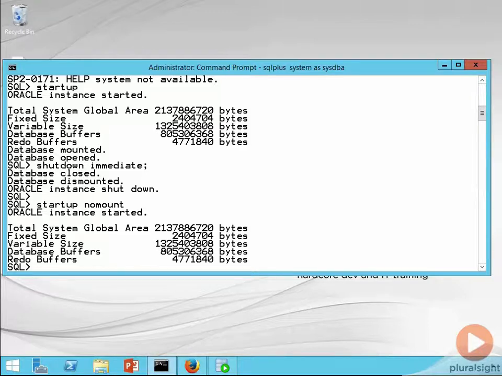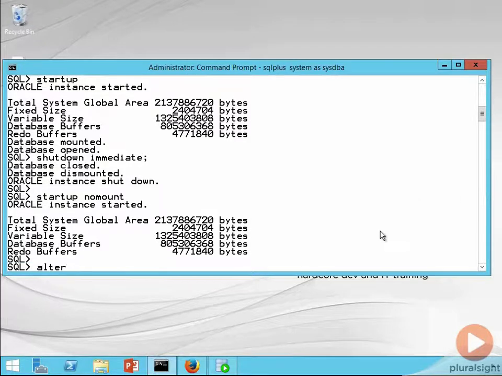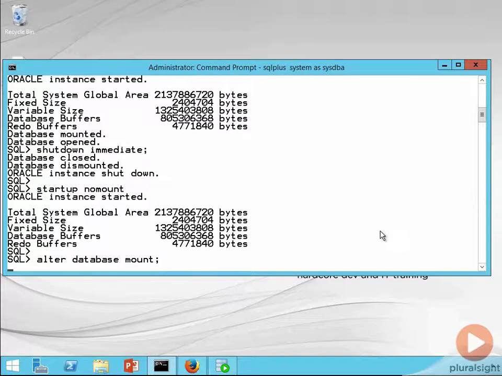Now, how do you mount? You can't very well issue startup again. We use the DDL command alter. We do alter database mount. That brings us to the next level.